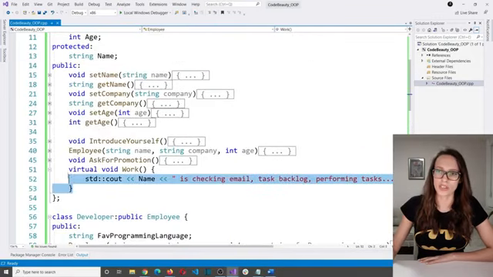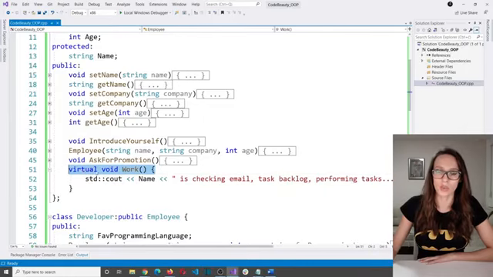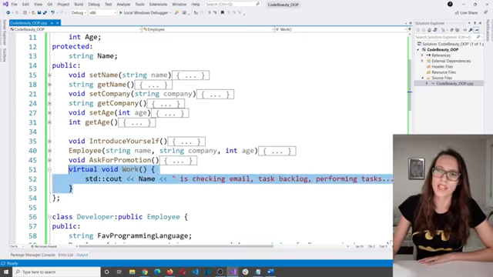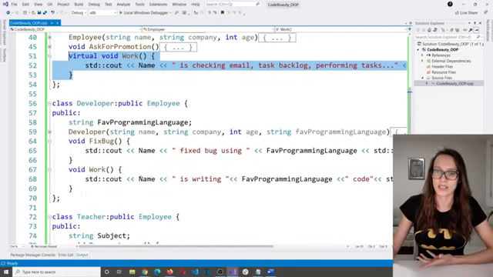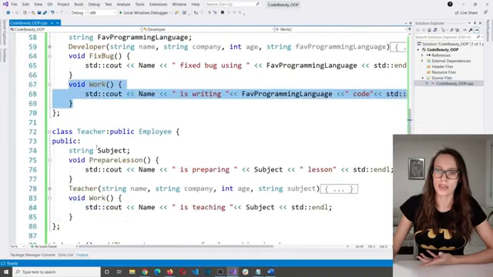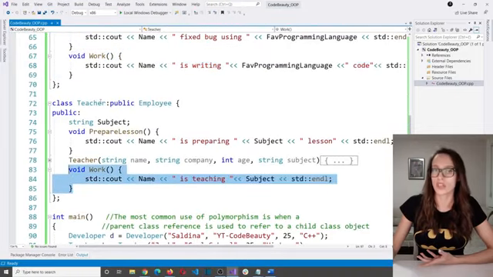Well, look at this function here, this virtual void function. This function with this virtual keyword is known as a virtual function. What that means is that when a virtual function is invoked, it says, hey, can you please check if there is an implementation of this function in my derived classes? And if yes, please execute that instead. So what ends up happening is that the most derived version of this function is going to be executed. And that is this function here for developer, and then this function here for teacher.